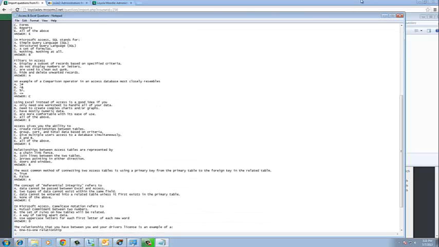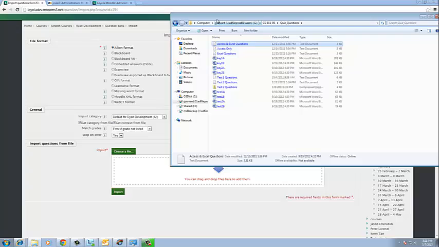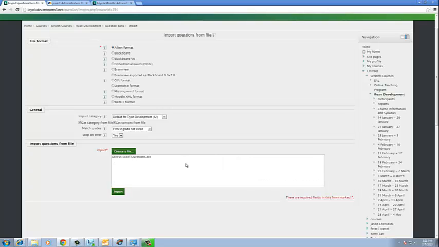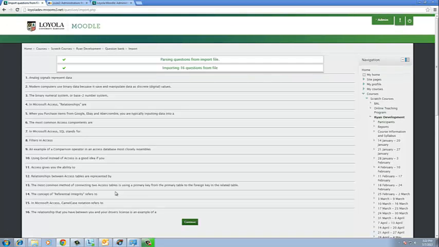So I'm going to close this file, and then I'm going to go back to my Moodle window and back to my browser window, grab that questions file, and I'm just going to drag it into this import questions from file box. When I do that, that Access Excel questions list is now in this import questions from file folder, and I'm just going to go ahead and hit import. And when I do that, it says parsing questions from import file, importing 16 questions from file, which is exactly what I wanted to happen. This shows me that those are the 16 questions that got added to my question bank.